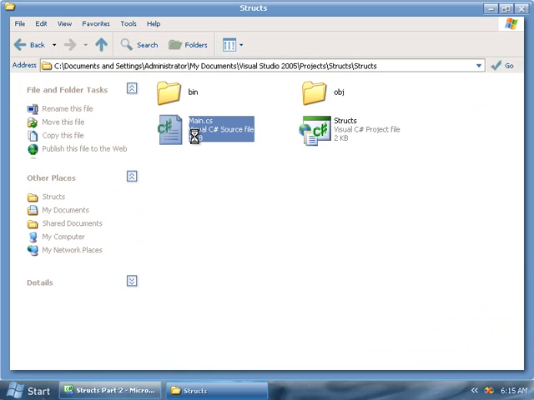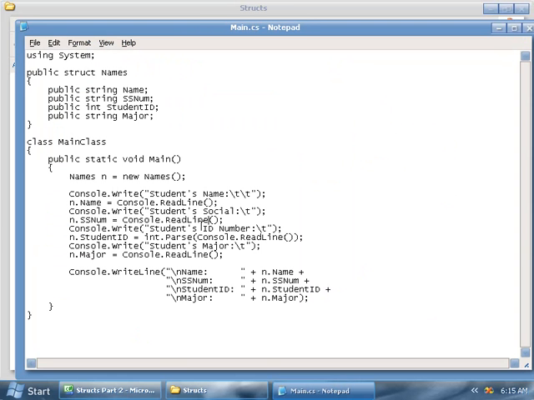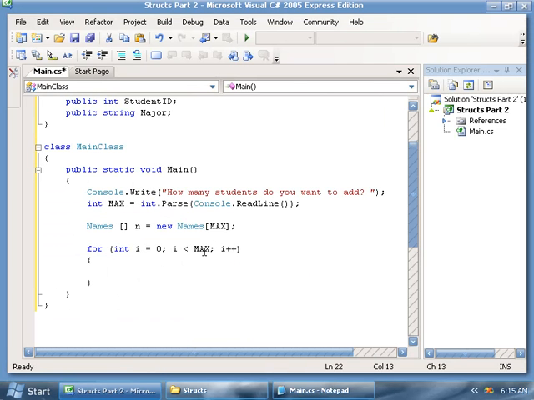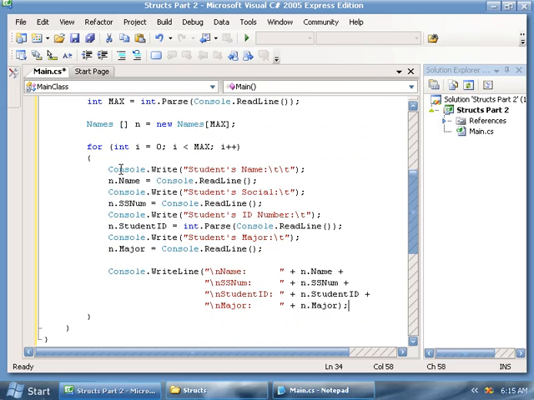Inside the for loop, we're going to ask the user, and actually, let's save some time here. Let's go back to structs, main.cs, open it with Notepad. We can, look at this, we'll find use for this. Let's copy all this code that we had before, and we'll put it inside the for loop. So we're going to ask student's name.